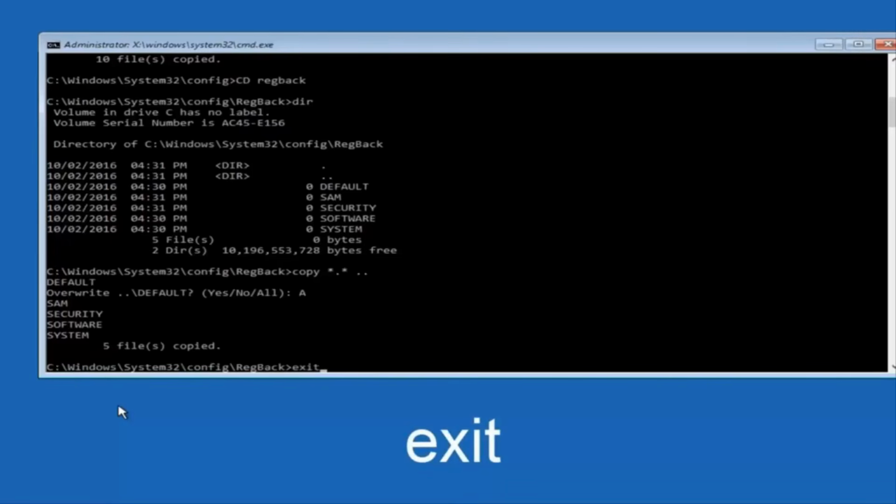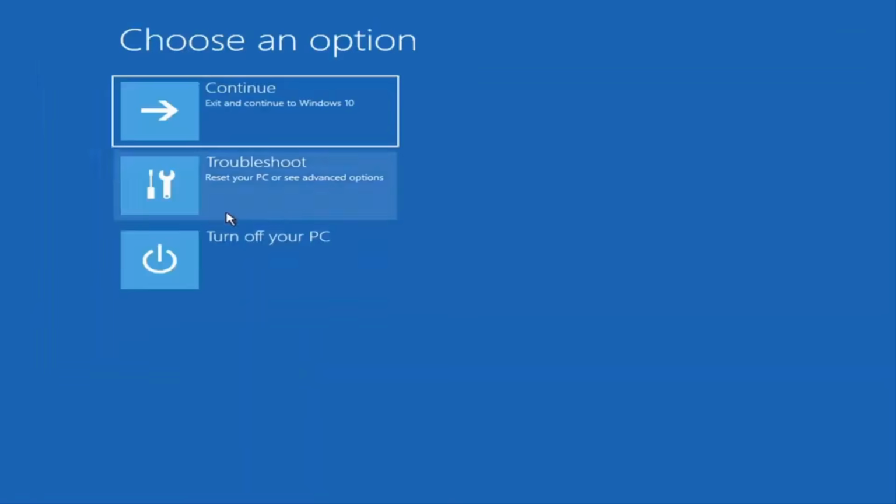Before I hit Enter on my keyboard, like I said before, most of you should not have zeros here, but if you do, this method will not work for you. I'm just going to make that exceptionally clear. So anyway, we have exit typed in here, so I'm going to hit Enter on my keyboard to confirm that command. Okay, so now back underneath Choose an option.